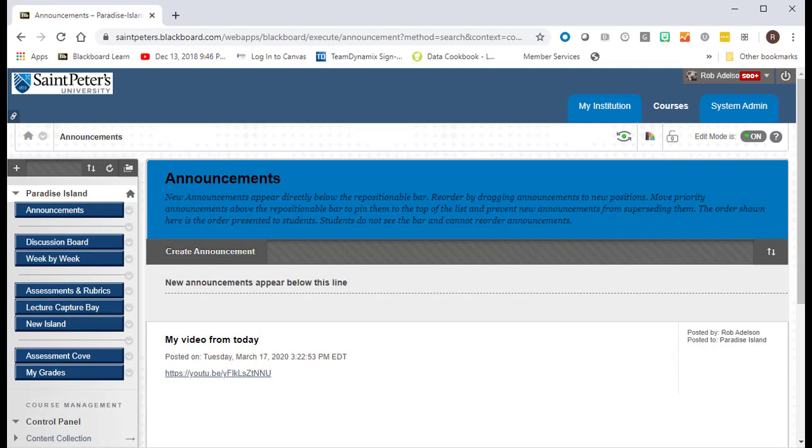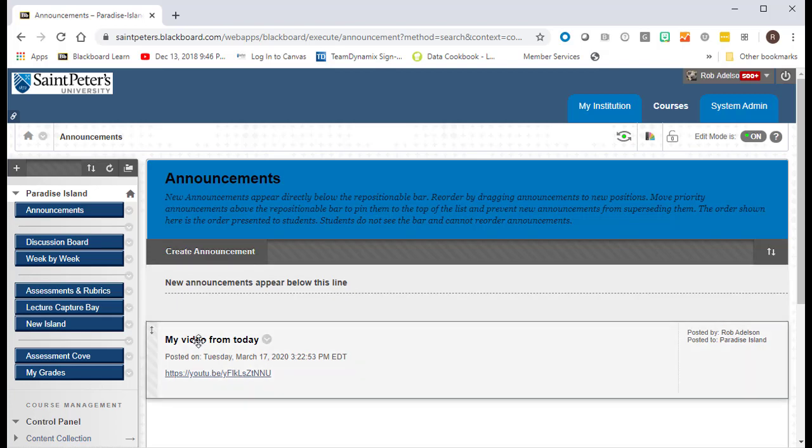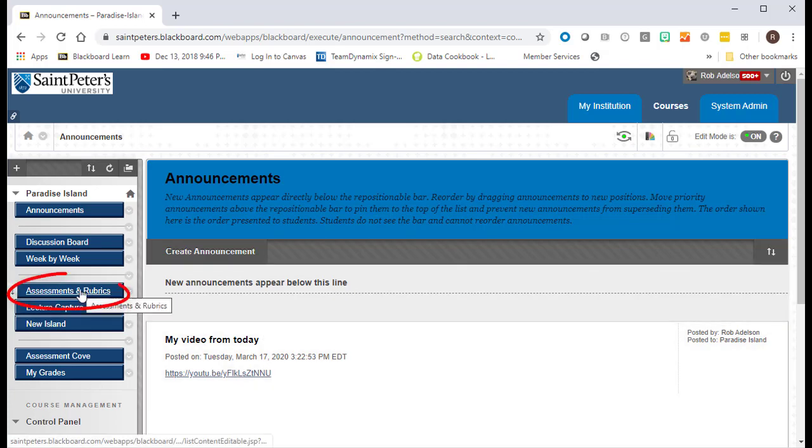There are several ways to do this. The first way we will demonstrate is using the availability exemption area to provide this. First, let's locate the test on Blackboard. Our test is in Assessments and Rubrics.